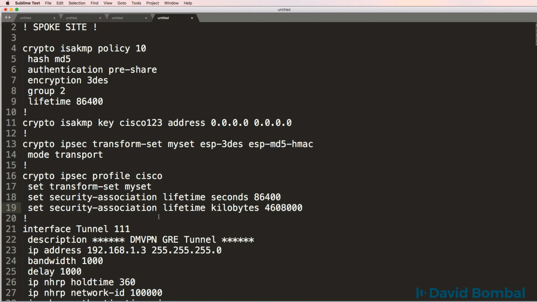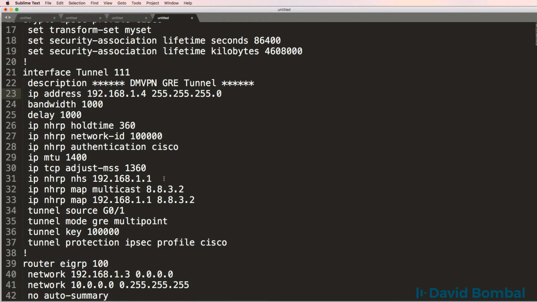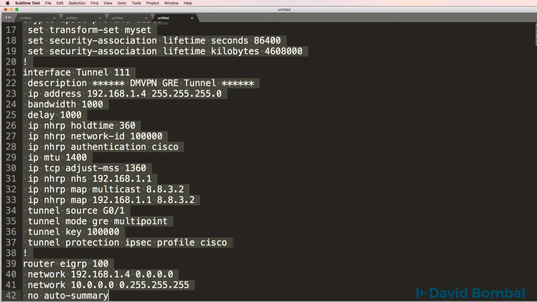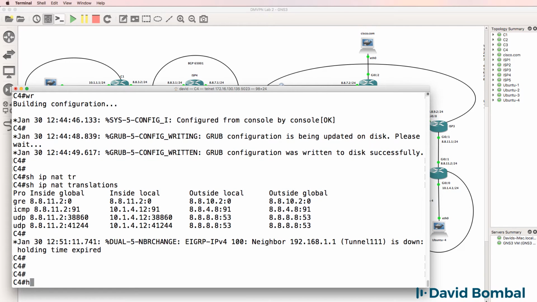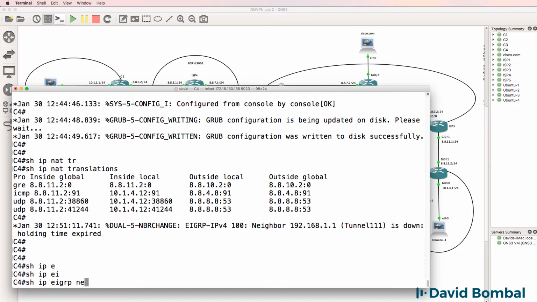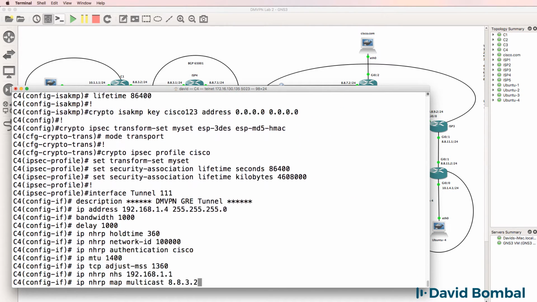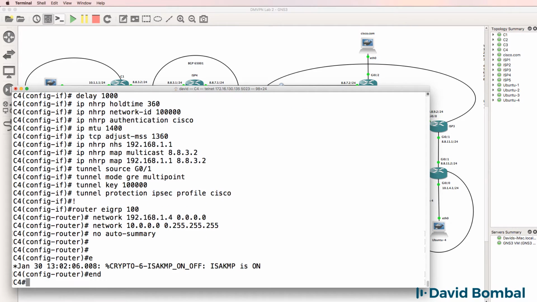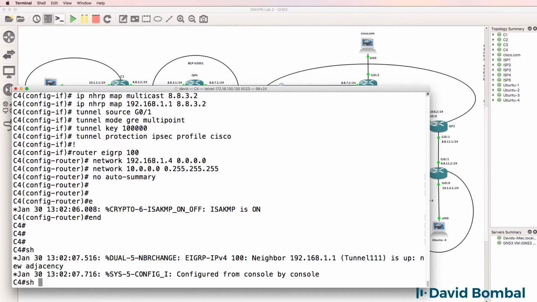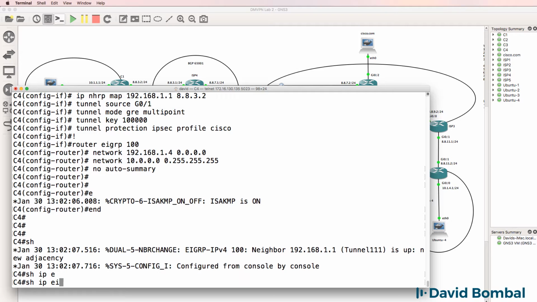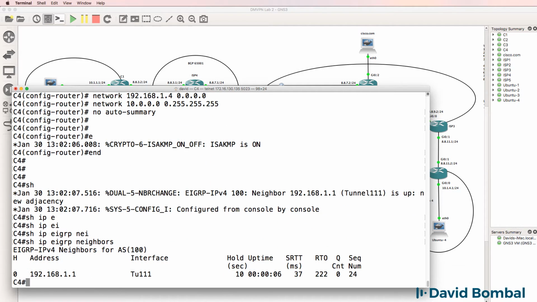Let's configure customer router 4. I'm only going to change the tunnel IP address and EIGRP network command. Customer router 4, show IP EIGRP neighbor, no neighbors. Paste the configuration in, and hopefully we should get an EIGRP neighbor relationship, which you can see there.